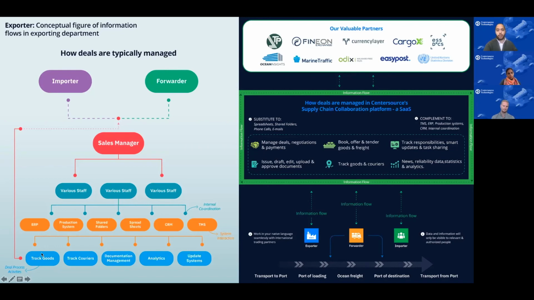On top of this, the sales manager and the customer need to track the goods. Where is the vessel? When is it arriving? And manually check if something has changed. You need to track the couriers, the DHL, the UPSs. You need to manage documents, and you need to analyze how your business is progressing. Everything is spread out over many, many emails and shared folders, and it's very hard to get an overview. It's basically working in non-synchronized systems, where you have to go check for updates instead of letting the updates come to you.